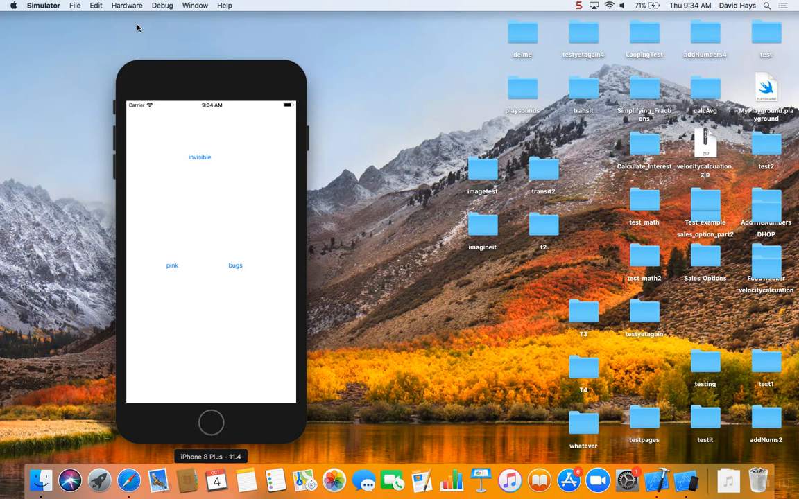Let's see. If I run this, you see I got two buttons, pink and bugs. If I click pink, it puts Pink Panther there. If I click bugs, it puts Bugs Bunny there. If I click invisible, then it makes it invisible.